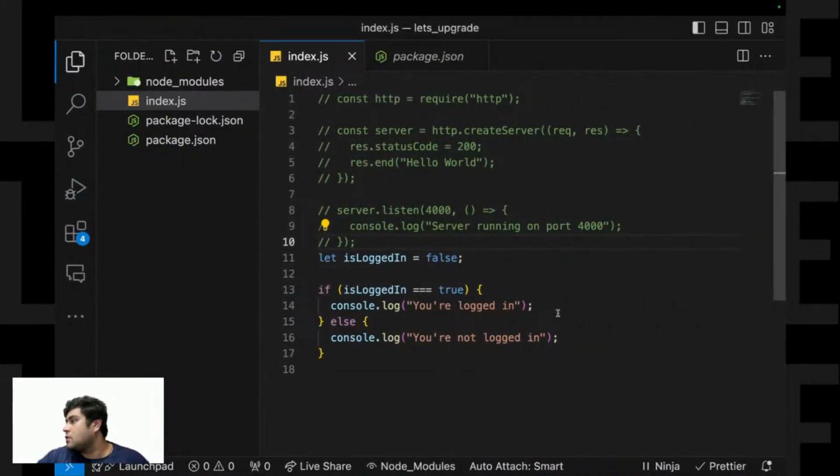what should be my output? Can anyone help? What should be the output over here? Any guesses? Yeah, right. So the output will be you are not logged in.